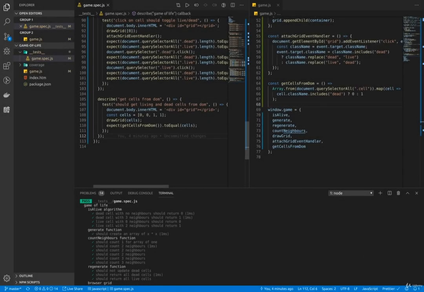So we're almost there. What we need to do next is hook up the start event so we can actually start looping through. What the start function will do is first get the current generation and then trigger an interval. So every, let's say, 500 milliseconds, we'll loop through each generation and update the draw grid.